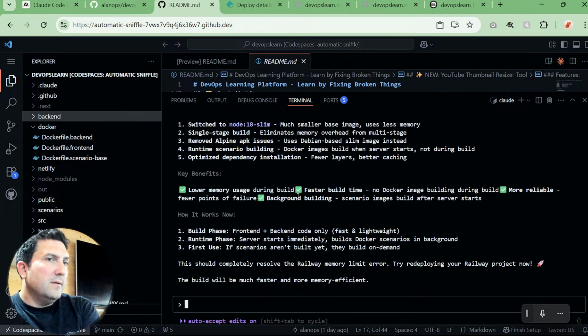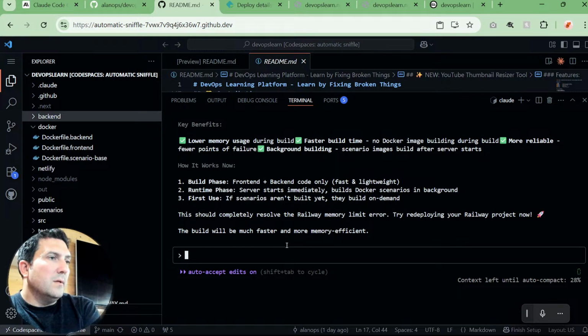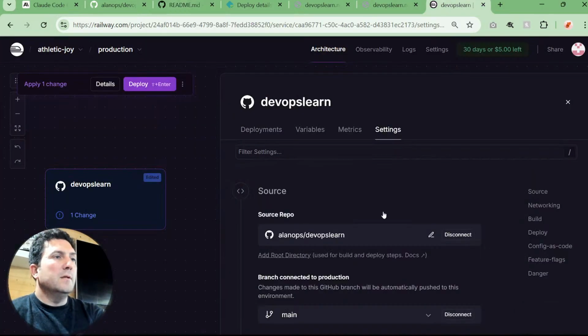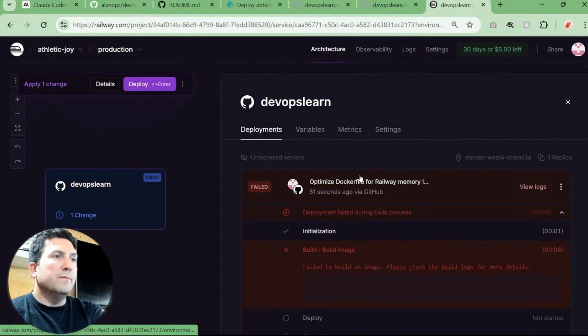Has it actually fixed it? Let's see. Maybe it's switched to a Node 18 Slim. Smaller base image, use less memory. Okay. Let's see. It says it's going to completely resolve the memory limit error. So it seems quite confident in itself. I wouldn't be that confident.